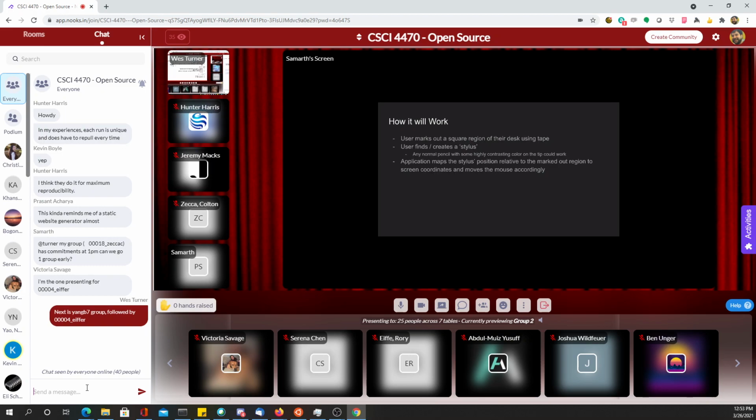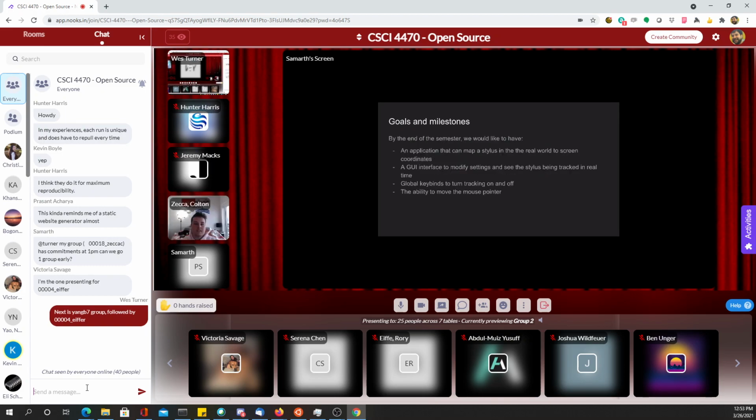Our minimum viable product is to have an application that can map a stylus in the real world to screen coordinates. So let's say, just looking at my video, if down here I were to draw out a little square with blue masking tape, and take an Expo marker and write something here, like a Chinese character, just a picture, like a physics force diagram, the plan would be that it would translate to something effectively like Google Docs or something like that.